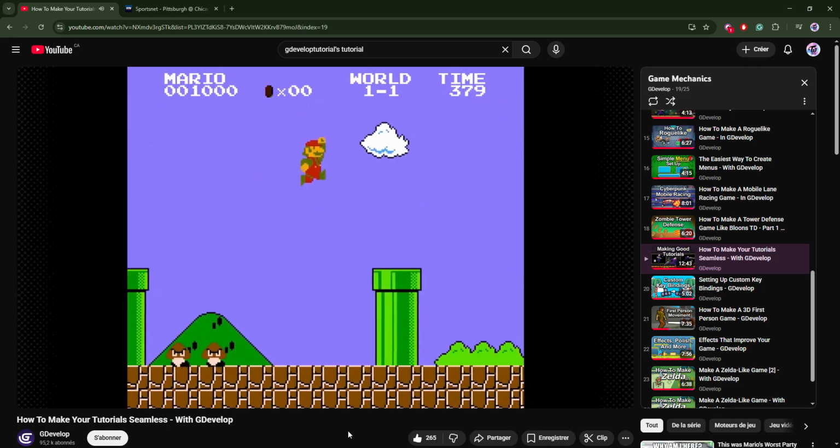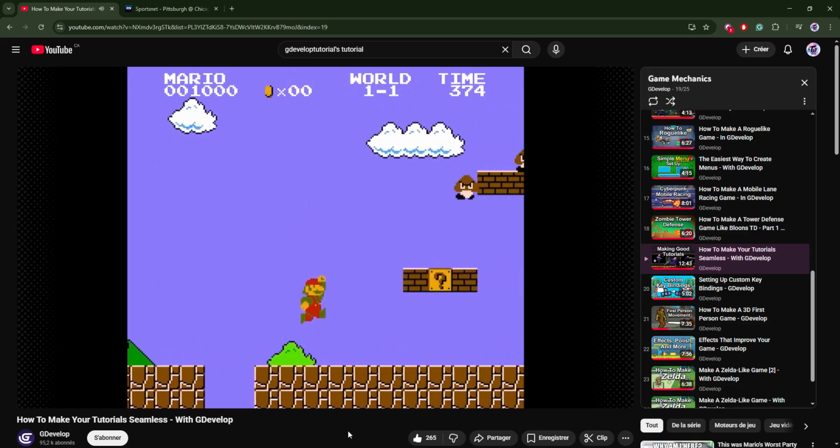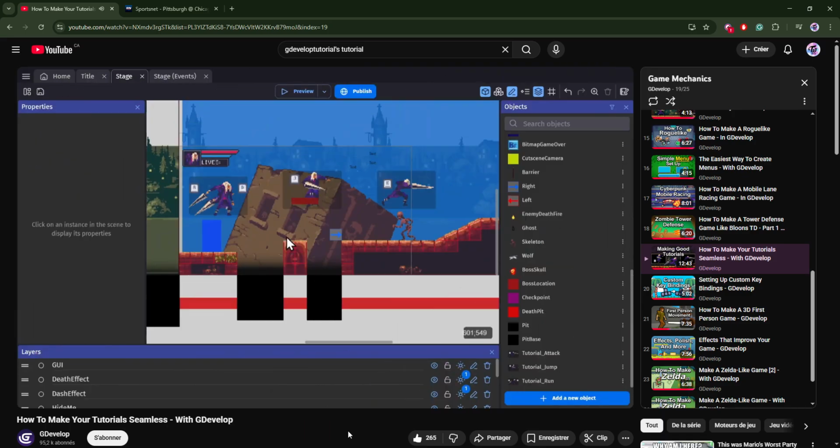But that's mostly game design stuff. Let me show you how to actually do that in GDevelop. So to begin with, I have this game here that I opened up. It's the Notavania example game, and I've added 3 tutorial blocks, just images on screen to tell the player which button to press.